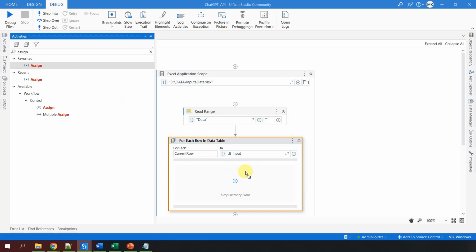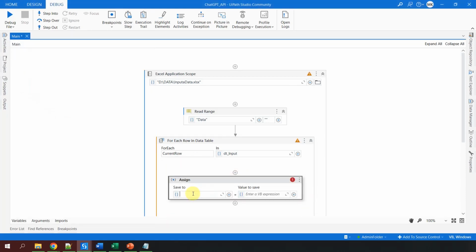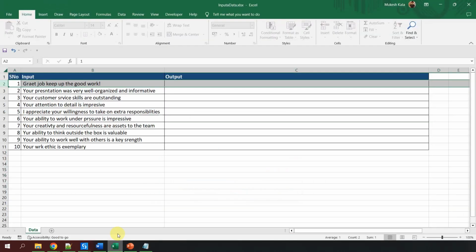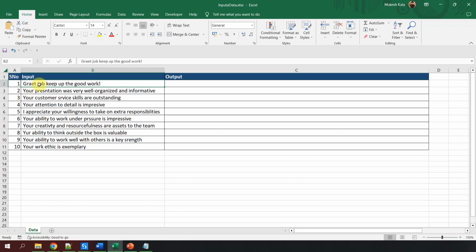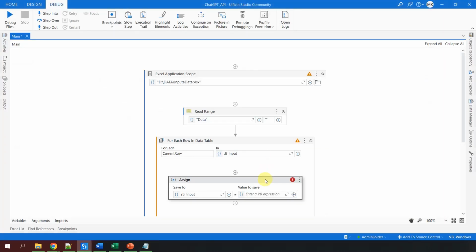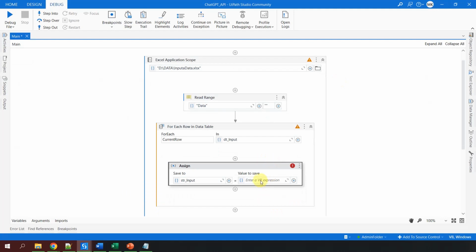In the Assign activity, I'll create an input, str_input. I am telling UiPath that you store this value in an input, so that we can directly pass it to the model. Now how can I get that value? That is in the current row, which is the first row.